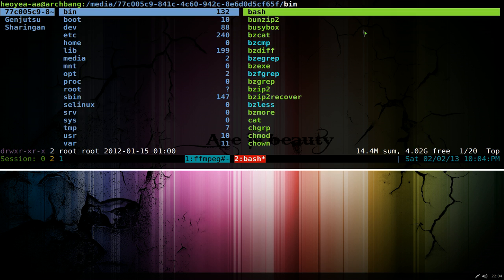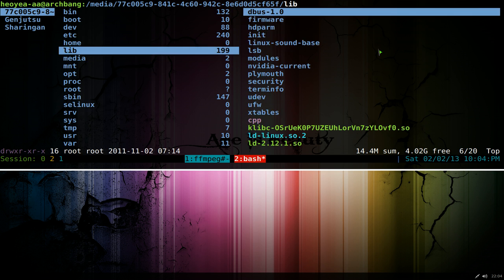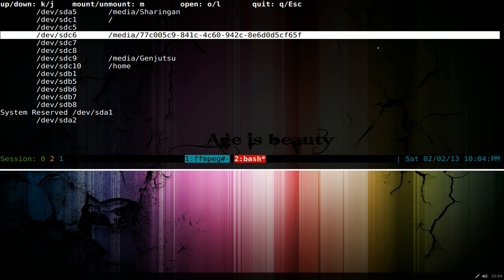All you have to do is enter your password, but by default, if you have Ranger installed, your console file manager will actually use that, and you can use it to navigate, right? So you can see that I have my Ranger here, and I can navigate up and down or whatever. And if I quit out of that, I go back to here.